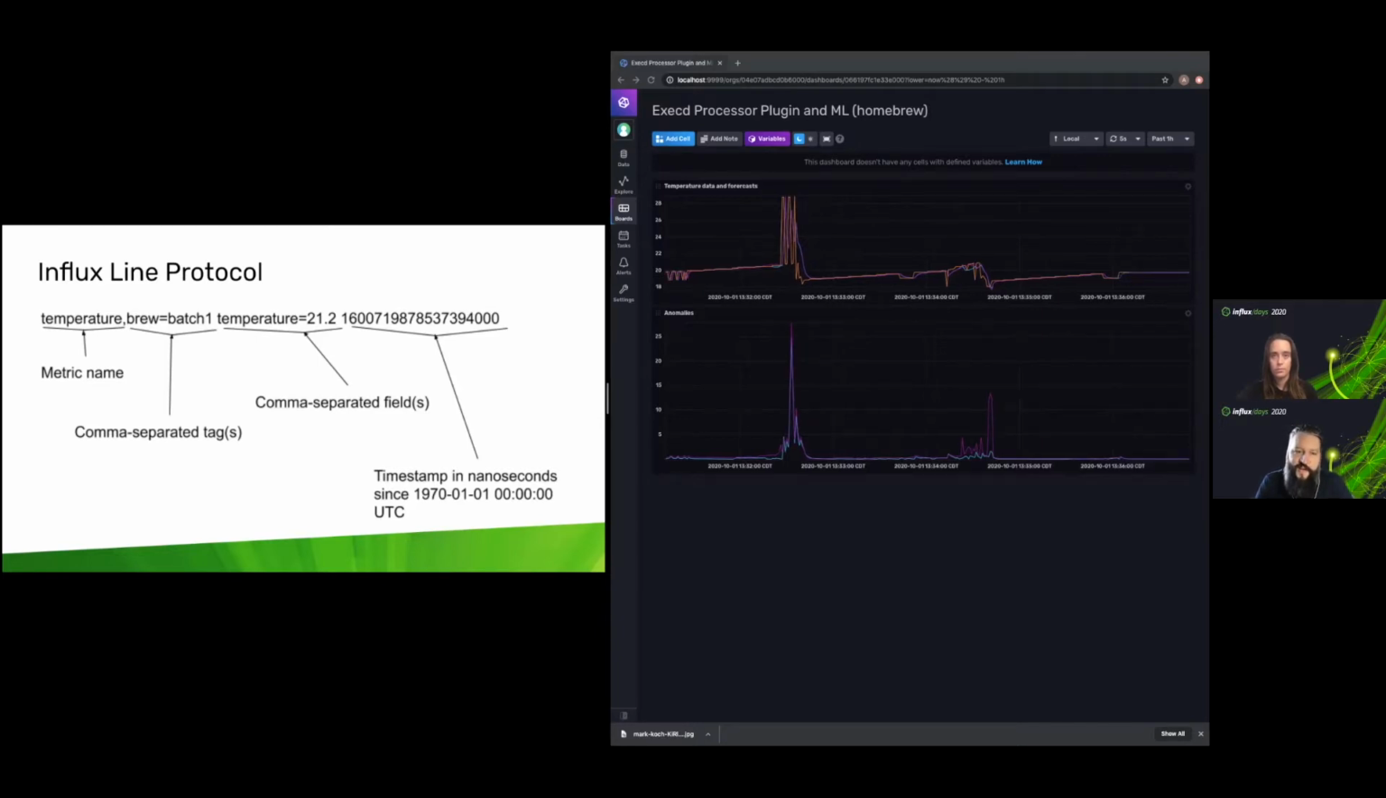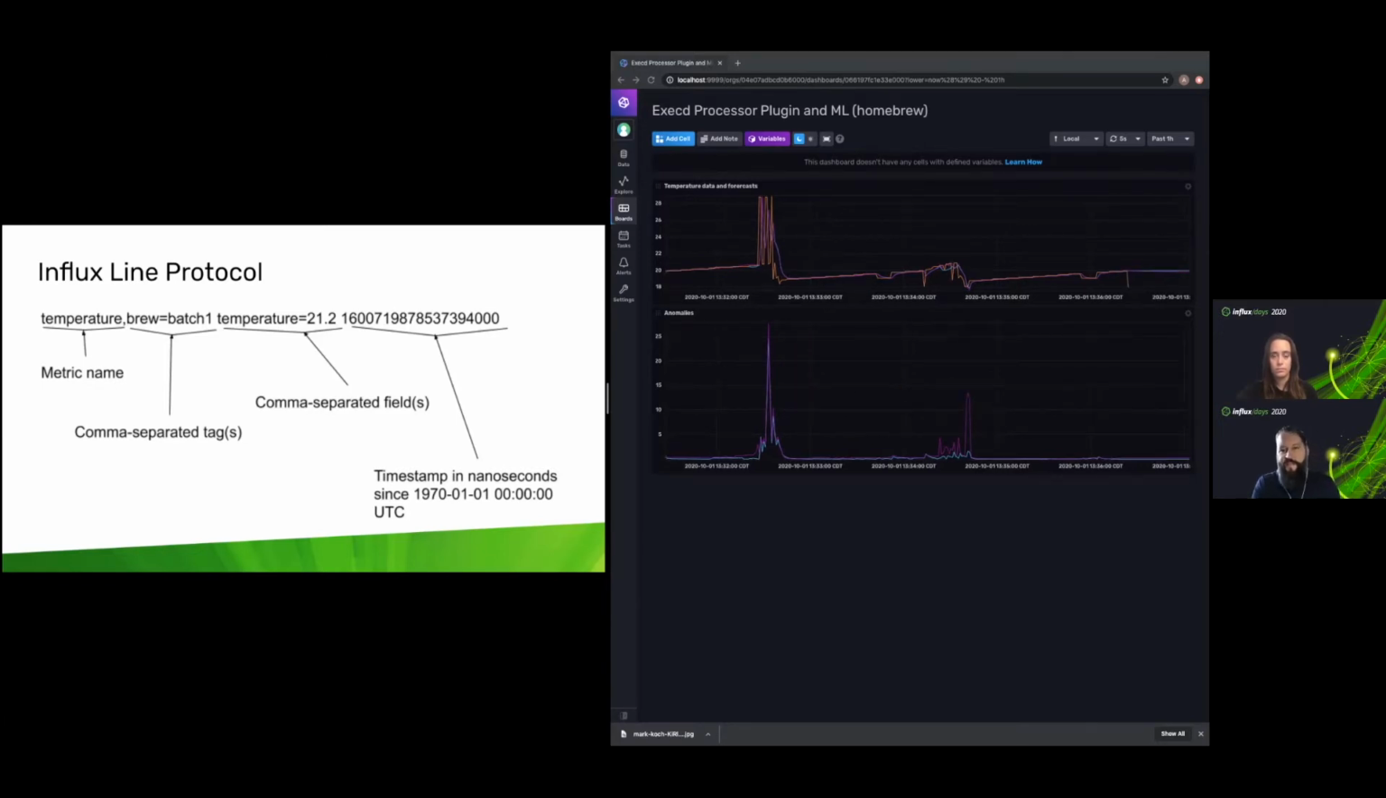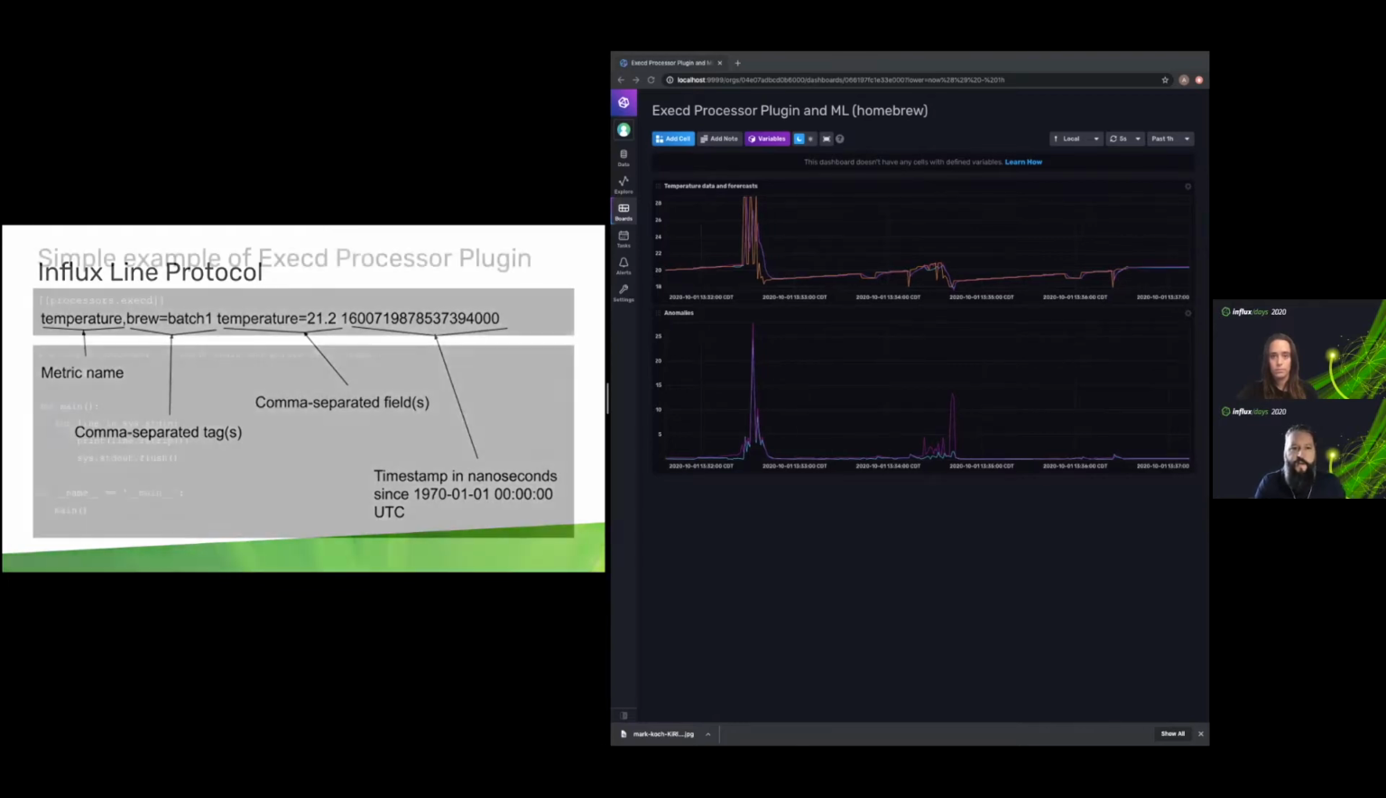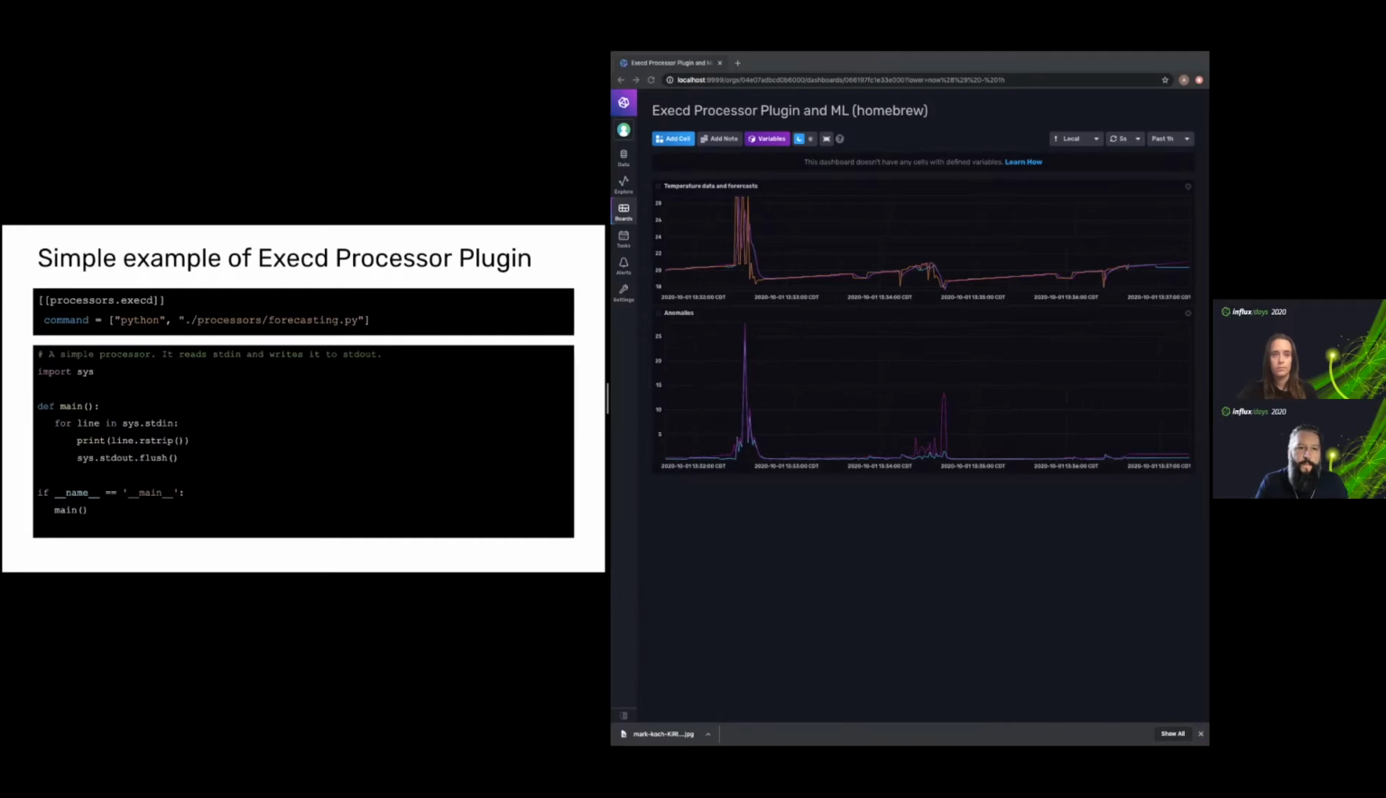And the tag values have to be strings, but the field values can be floats, integers, strings, booleans. It's more flexible. And then optionally, you follow that by a timestamp, which is the number of nanoseconds since 1970. So sort of like a Unix timestamp, but more digits.